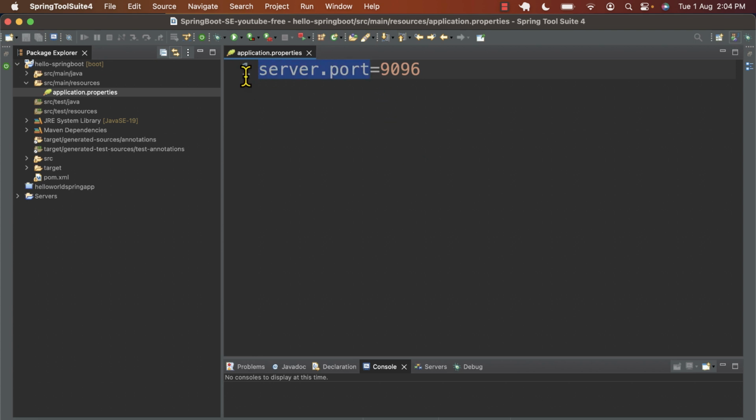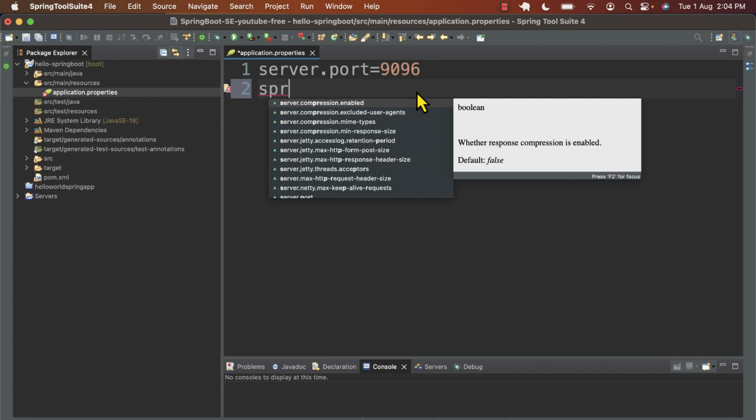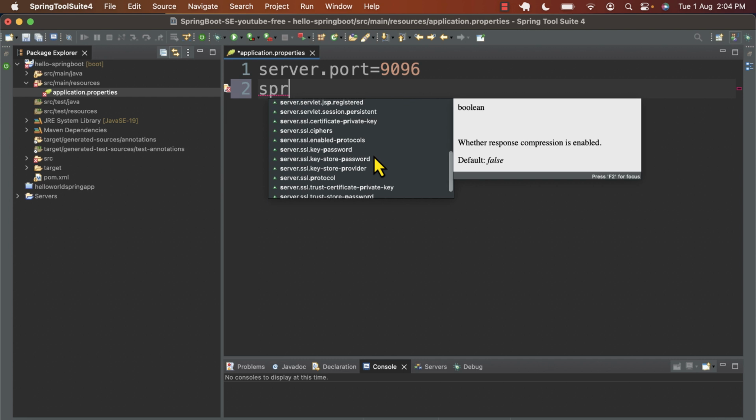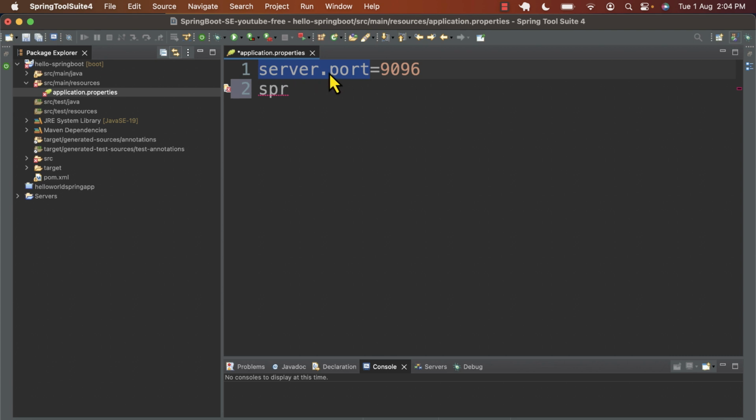The key is server.port and the value is 1996. This server.port is a system-specific key that Spring Boot has provided to me. If you write spring, you can see there are a lot of suggestions coming up here. All these properties the Spring Boot people have created for us so that we can use them and change the system behavior, just the way we're using server.port and defining the value as we wish, which is 1996, which is changing the default port of the Tomcat server.